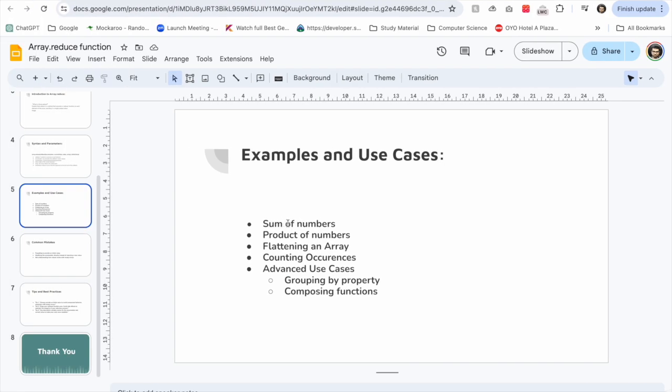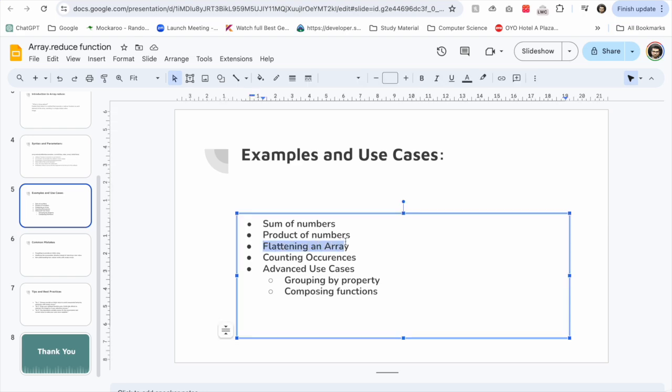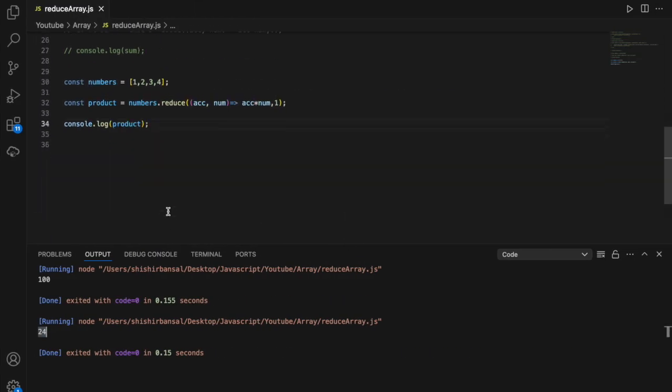So sum of numbers in an array, one-liner; product of numbers in an array, one-liner. Now comes a very beautiful question, flattening of an array. I'll explain this beauty now.